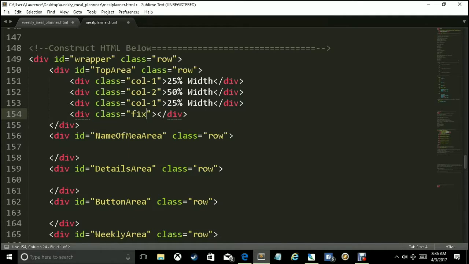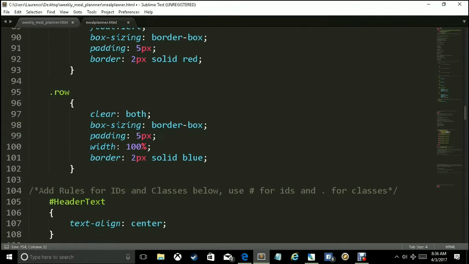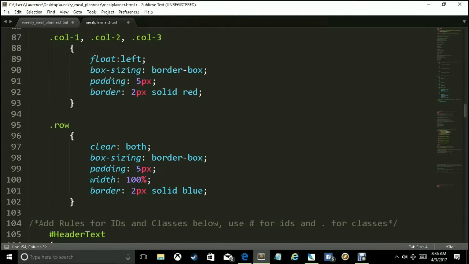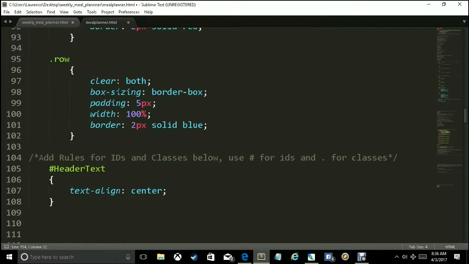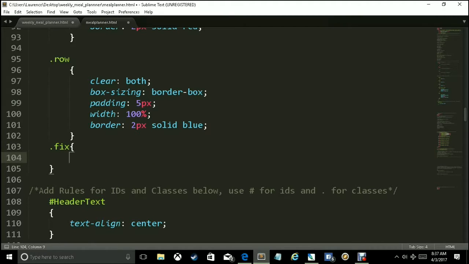We'll call this the fix. Now let's write a rule for the fix class. I'm going to copy the word fix, and then if we move up to our rows or to our styling section, let's go ahead and add that class right below the row class in a new line. I'll go ahead and hit enter to give myself some space. I'll indent once. To identify a class, you hit period and then the class name followed by the brackets, and then we're going to expand these brackets.